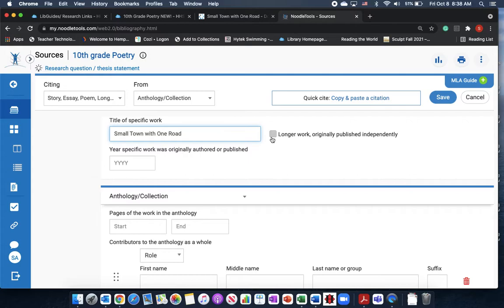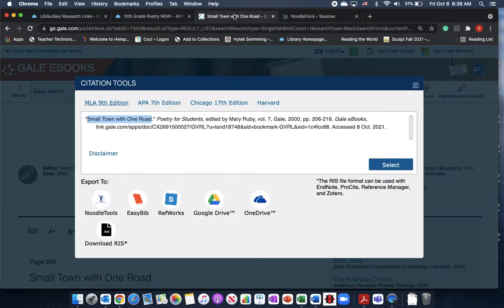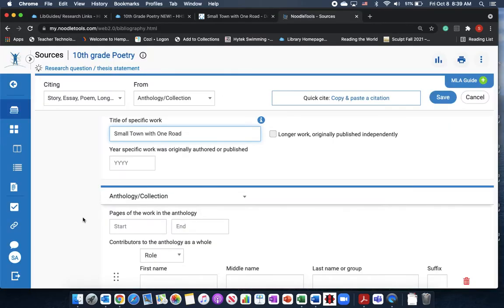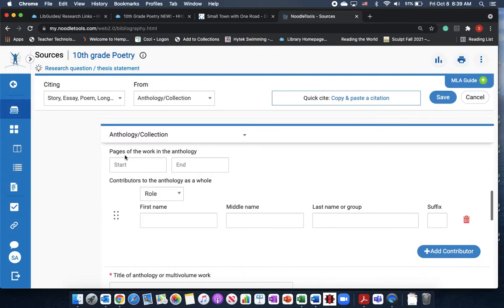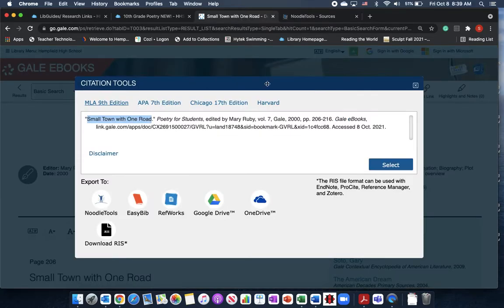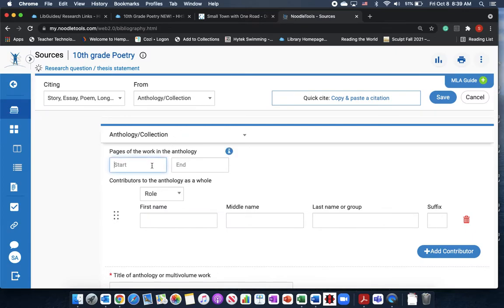Year the specific work was originally authored or published. I don't see that here. I only have the publication year. So I'll skip that box as well. Now I'm going to cite Poetry for Students as our anthology or collection. It's asking for the pages of the work within the anthology, so I do have that information. So 206 to 216.